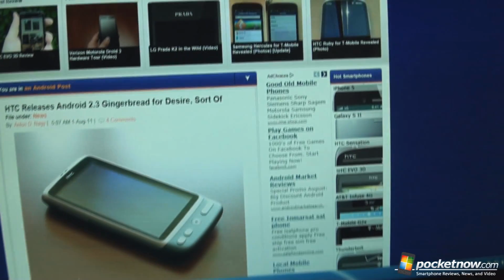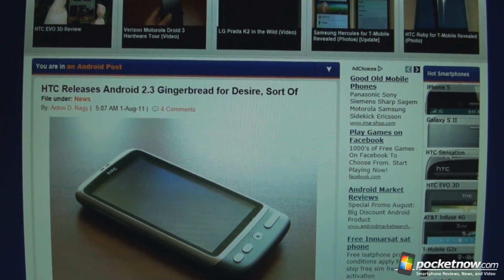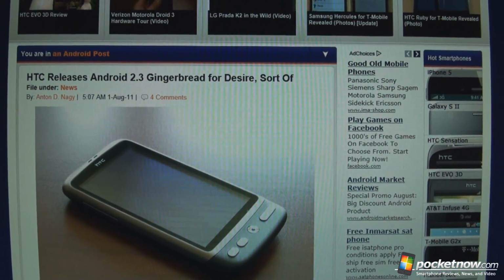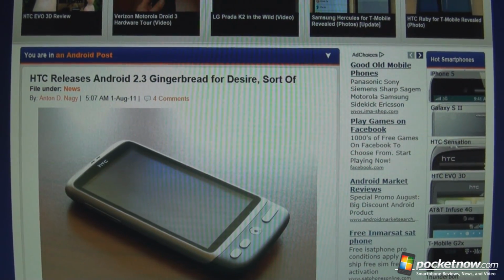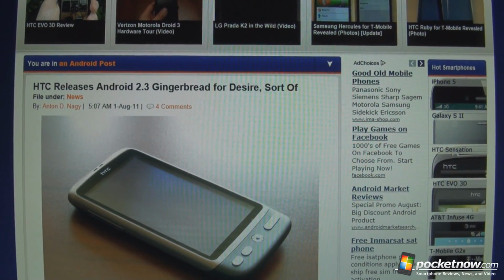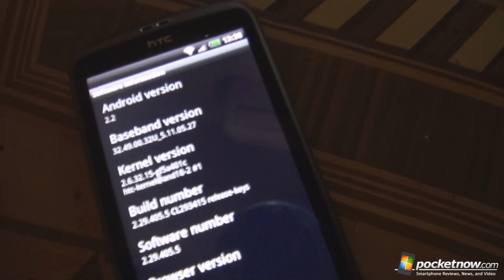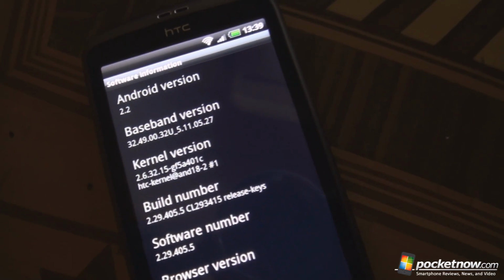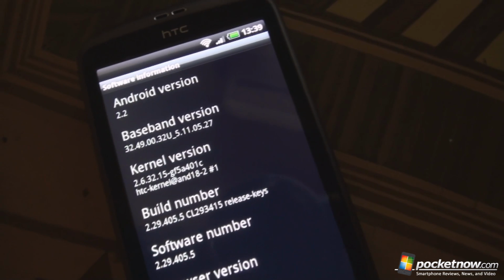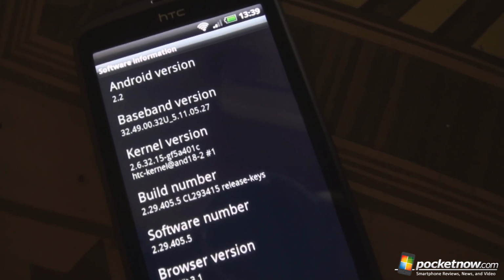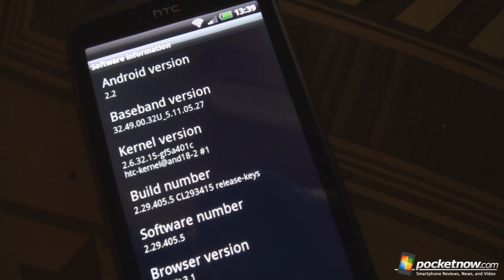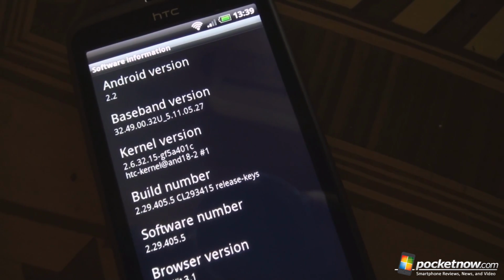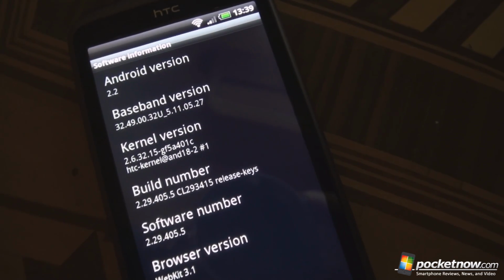HTC has recently released the Android 2.3 Gingerbread update for the smartphone, and it comes with a twist. It will not be delivered over the air, and it's only been made available on the HTC developer website. And in this video, we're going to show you how to update your HTC Desire to the new Android 2.3 Gingerbread. Be careful though, because there's one, no turning back, and two, no known root solutions as of now. So if you still want to update to the latest Android version, stay tuned to see how it's done.